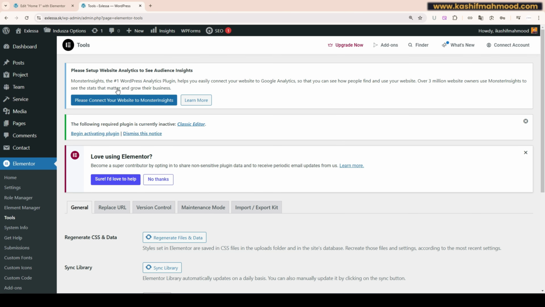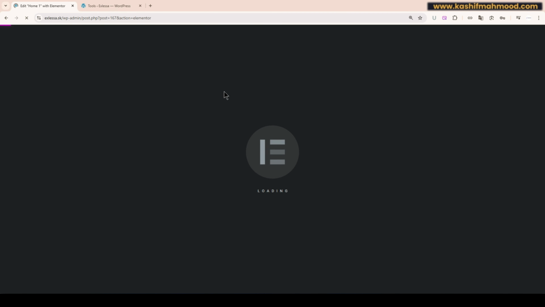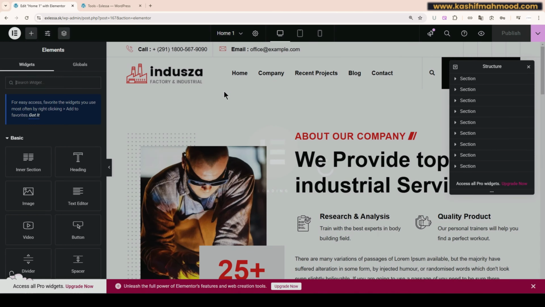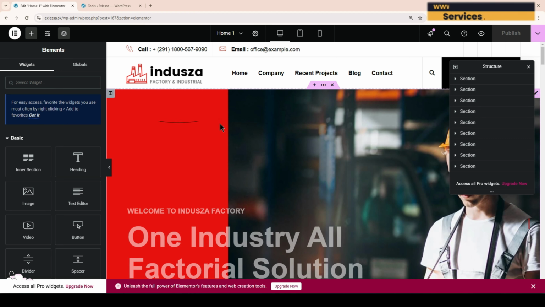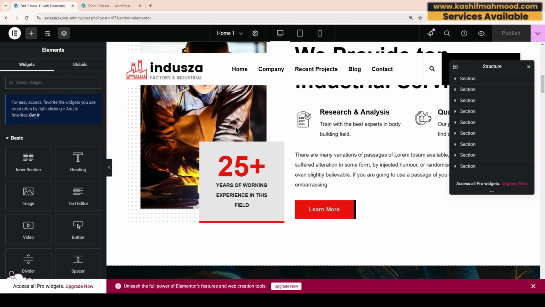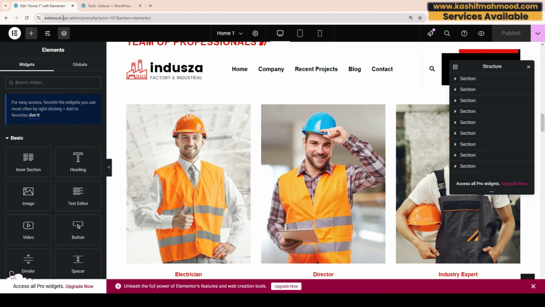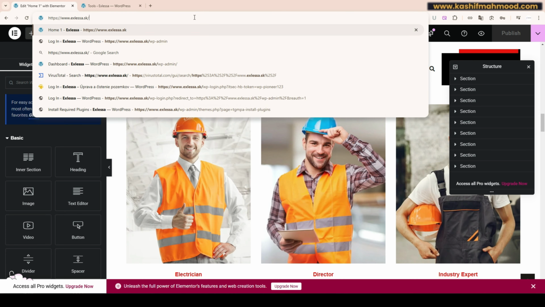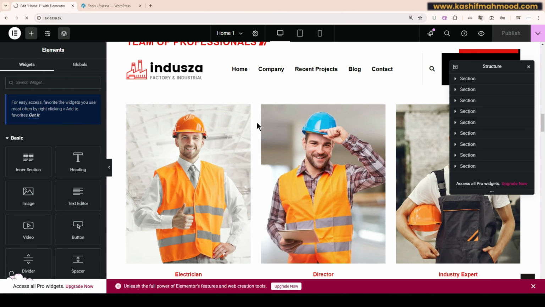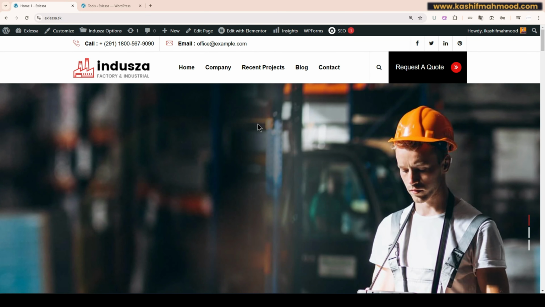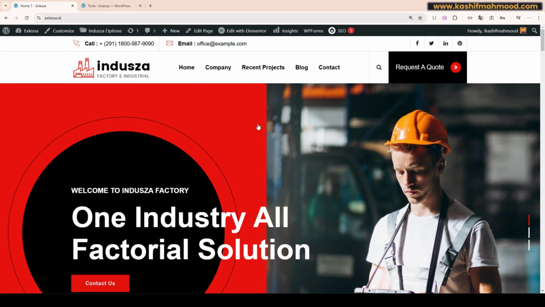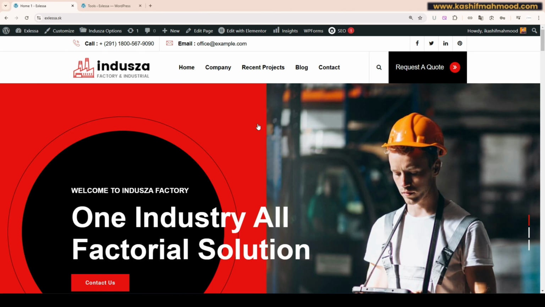And once done, you can go back to the Edit with Elementor page, and here you can click on refresh. So here you can see we are now able to edit the page, and our design is exactly the same without any change in design. So that's how you can fix this recreate kit error in WordPress.